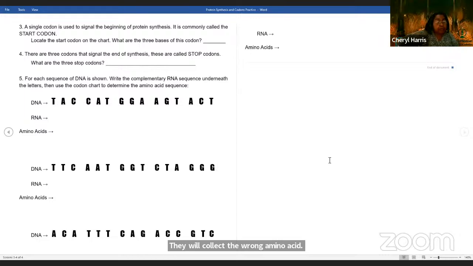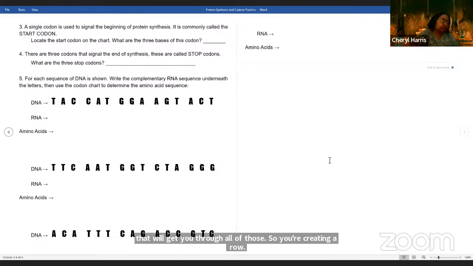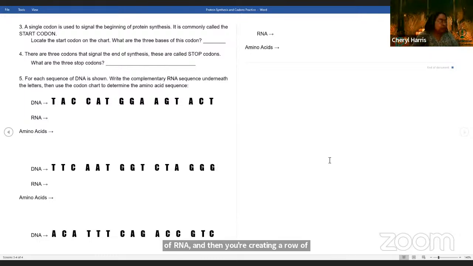So take your time and write yourself a key that what the RNA will be. Write down for your information for yourself that T is going to match A, A is going to match U, G is going to match C, C is going to match G. And that will get you through all of those. So you're creating a row of RNA, and then you're creating a row of amino acids. All right. Everybody good? Any questions?